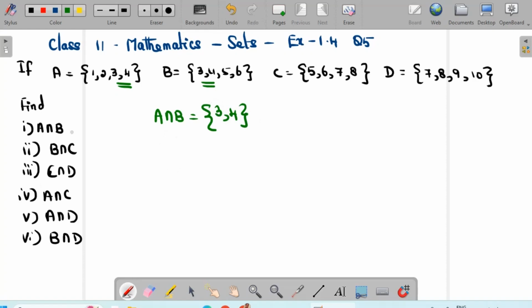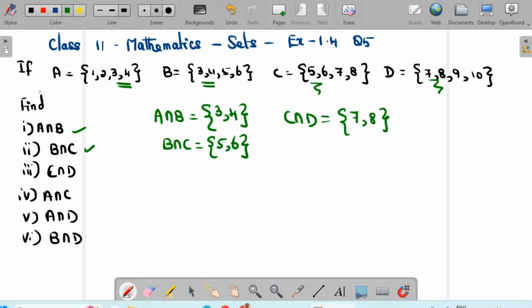In the next subdivision, it is B intersection C. Remember, intersection means all elements that are common to both. Between B and C, we see 5 and 6 are there in both the sets. So B intersection C is 5, 6. Now let's do C intersection D. Between set C and D, the common elements are 7 and 8. That is, only elements that are there in both the sets. So C intersection D is 7, 8.